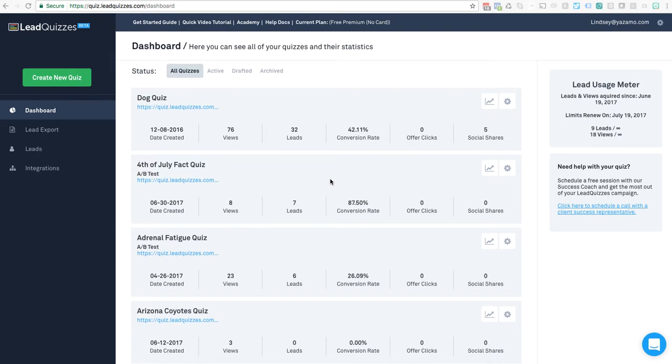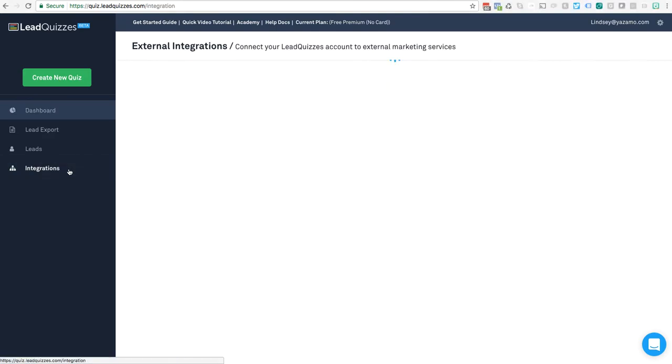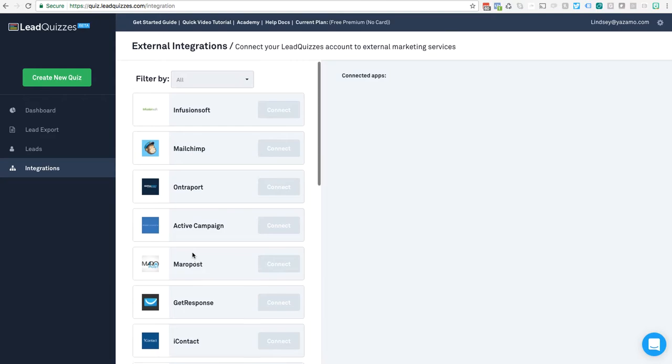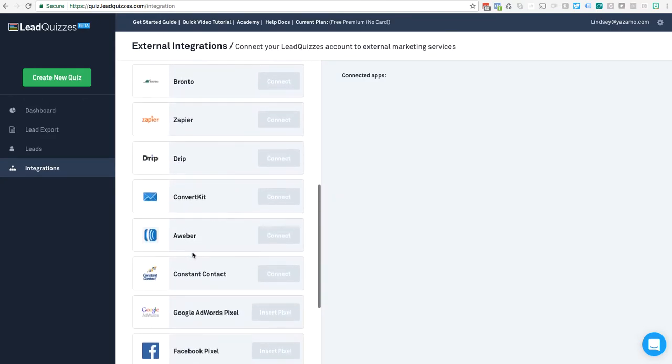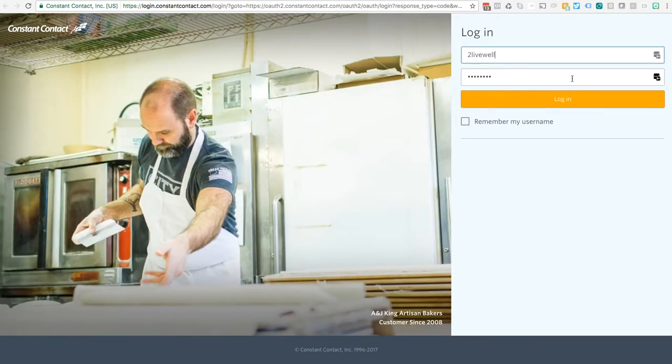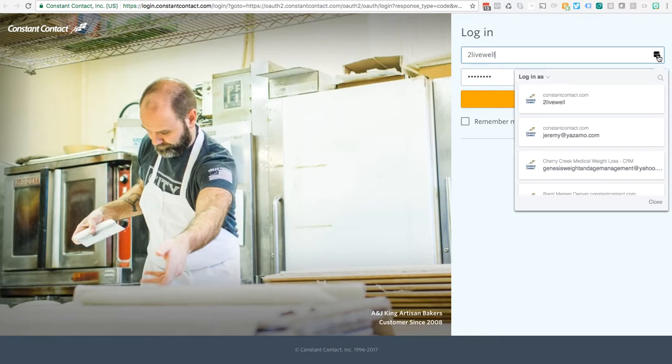To connect your Constant Contact account to your LeadQuizzes account, you'll first need to navigate to Integrations right over here on the left-hand side. Once you're there, scroll down and find Constant Contact on the list and click Connect. Once you do that, you'll be taken over to Constant Contact to actually log into your account.